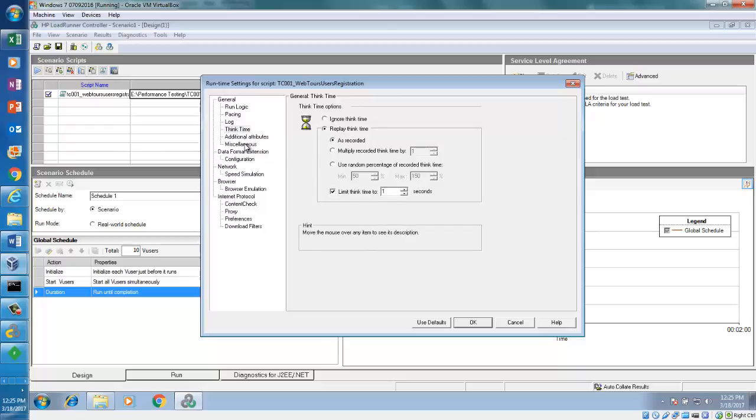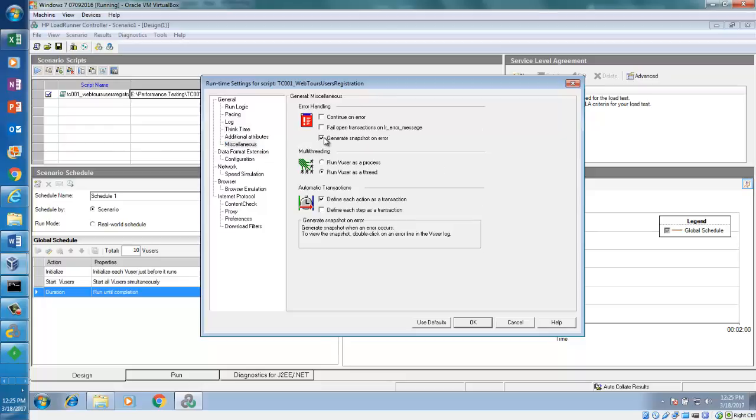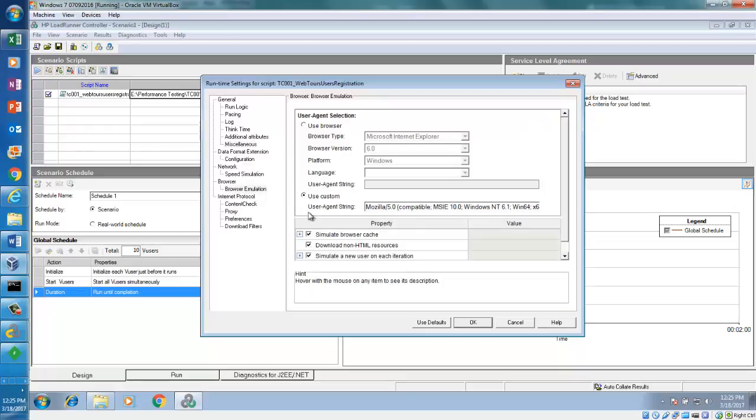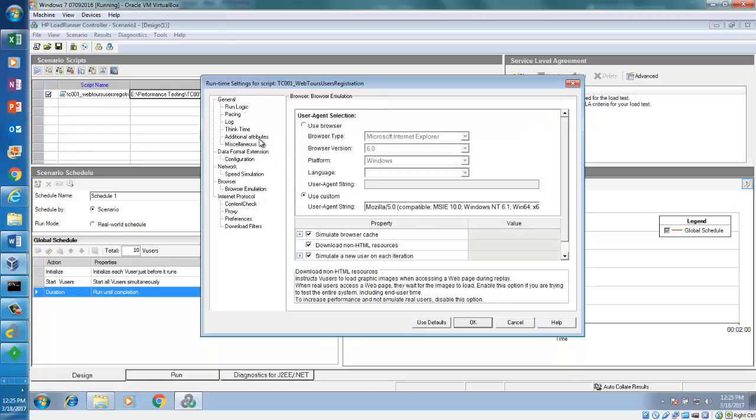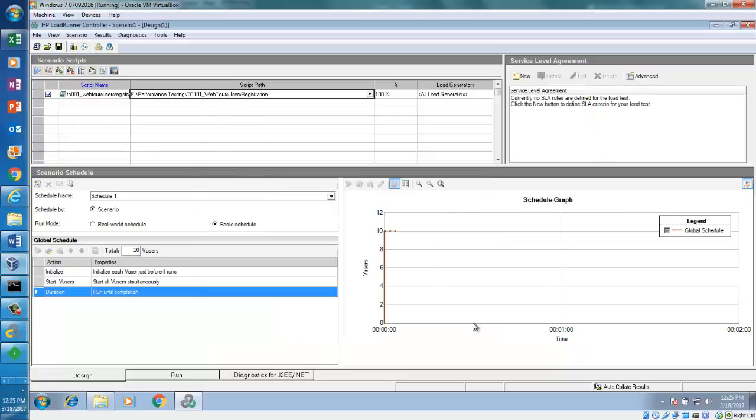If there is any error, generate screenshot. We do not want to define each action as a transaction. Browser emulation, new user, that's fine. Our runtime settings are fine.